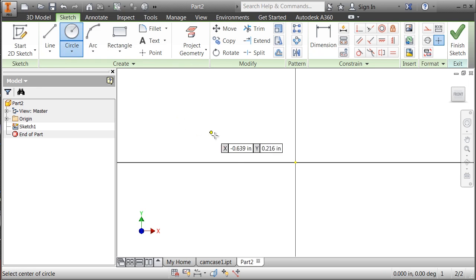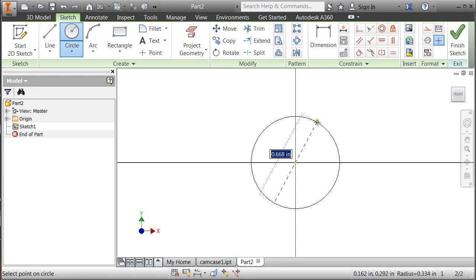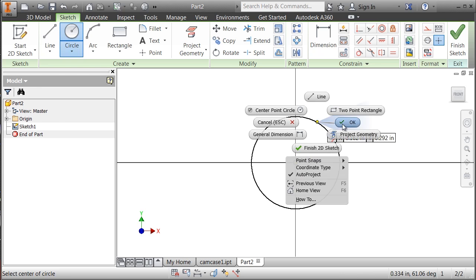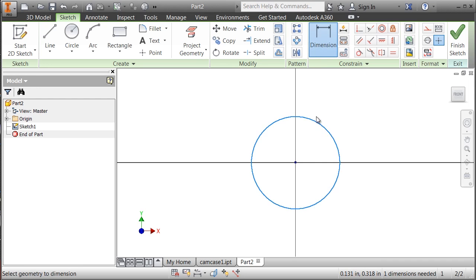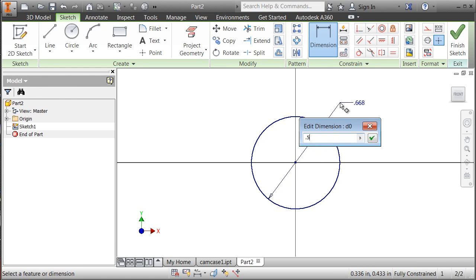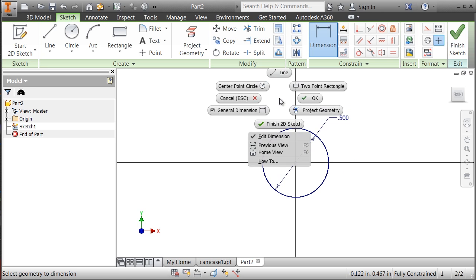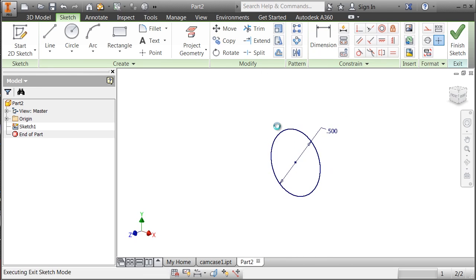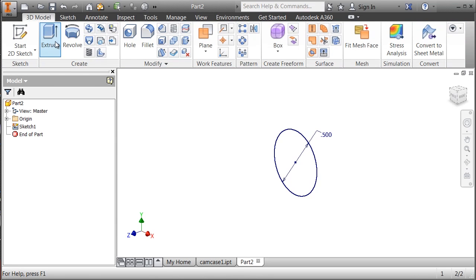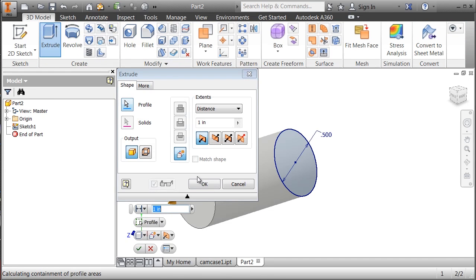So I'm going to left click on the circle command. I'll move my cursor here to the center. Left click one time. We'll drag that out. Left click, right click. Left click on OK. And we will dimension this circle to 1/2 inch. And then we will right click, left click on OK, right click again, finish 2D sketch, left click on extrude, and we'll just go with 1 inch, and we'll left click on OK.